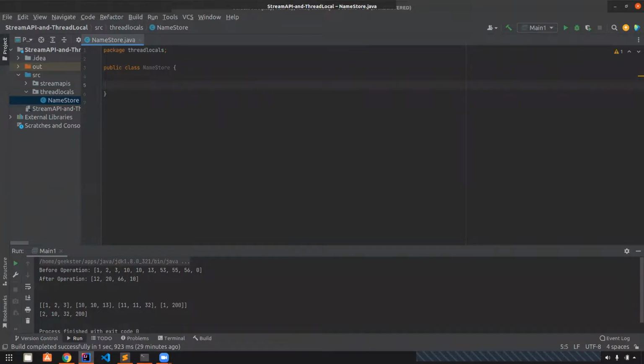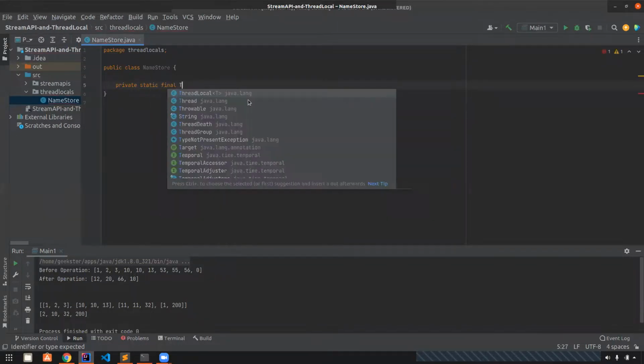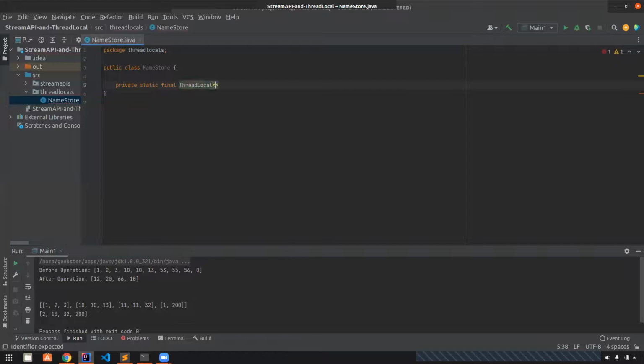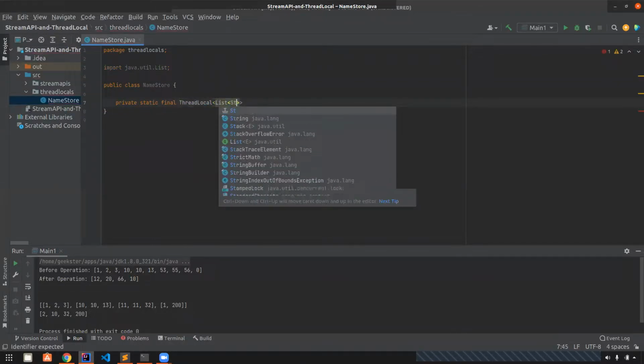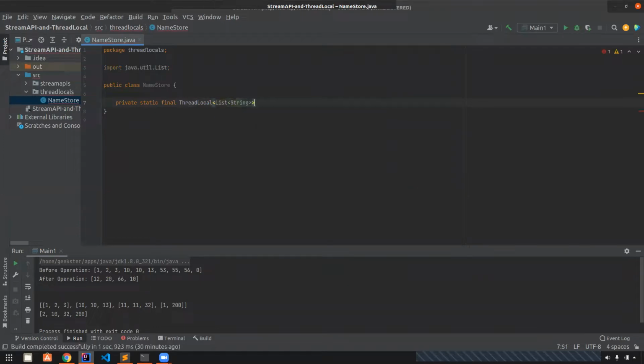I'll say private static final. You have this ThreadLocal class. Here you will say List of String. I'll call it name store. You can see that these are all generics here: the ThreadLocal is a generic, and then List itself is a generic. That's a new ThreadLocal.